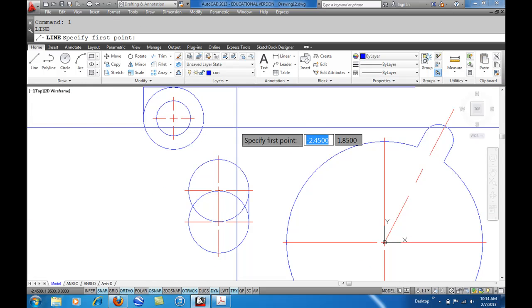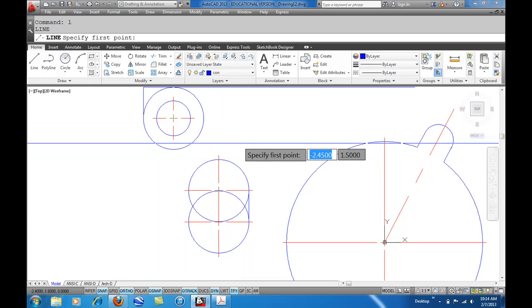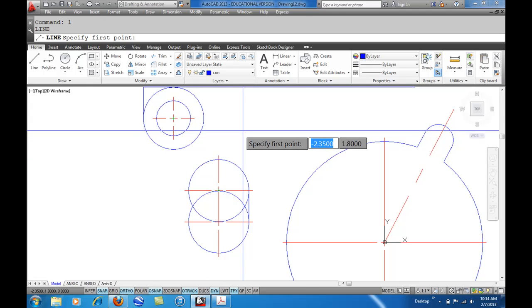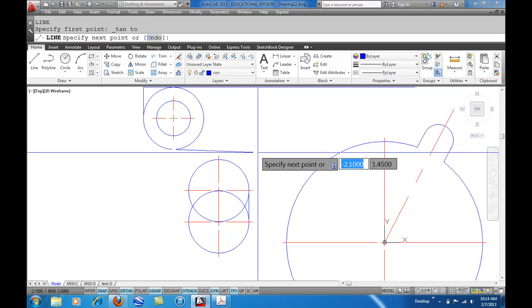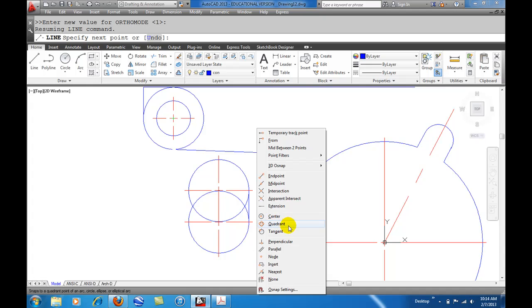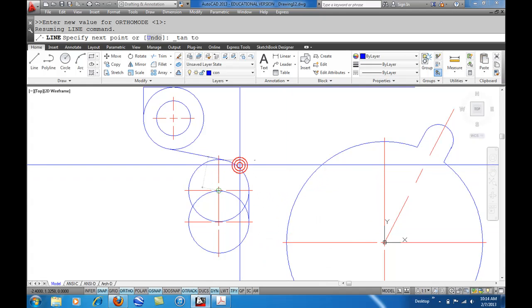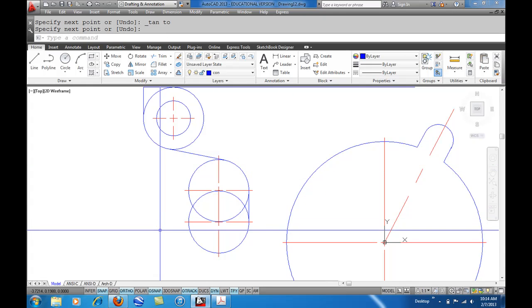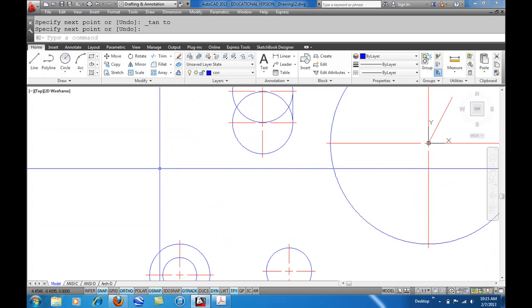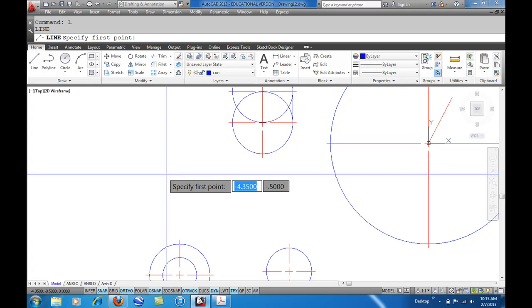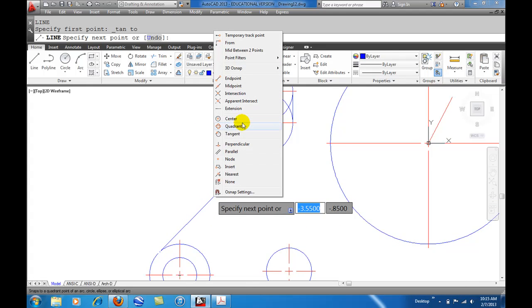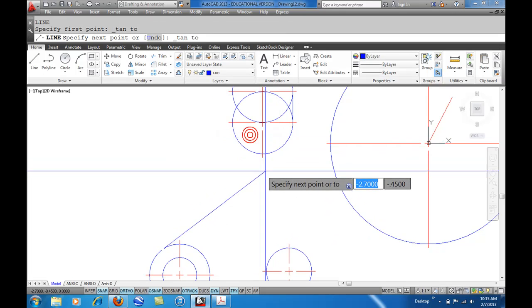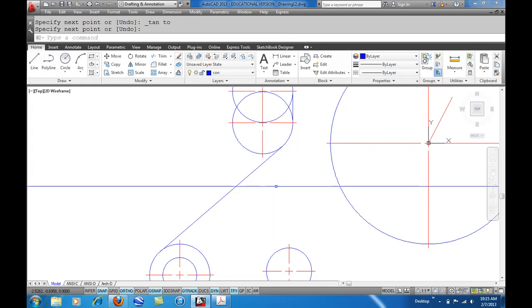I'm going to start a line, and it goes from tangent to tangent. So first point, I'm going to hold down shift and do a right click and select tangent. Then do the same thing for the second point. Hold down shift, right click, and go to tangent. Once you see the tangent snap on, just click on it. AutoCAD will know where to place the line. So L, enter, shift, right click, tangent, hold down shift, right click, tangent. Then you just have to trim.